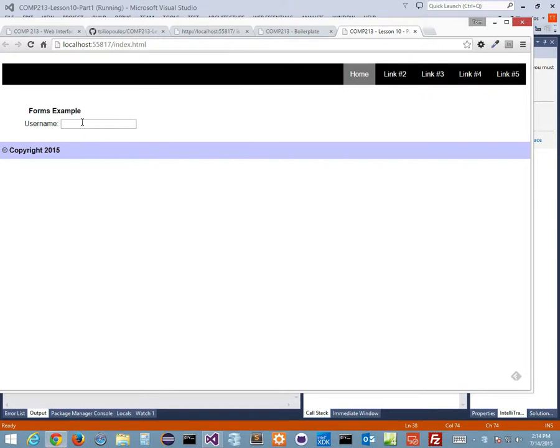All right, I got this username. That's default styling for you guys. So I got this little box, and I can type in some information, and it'll keep scrolling forever.